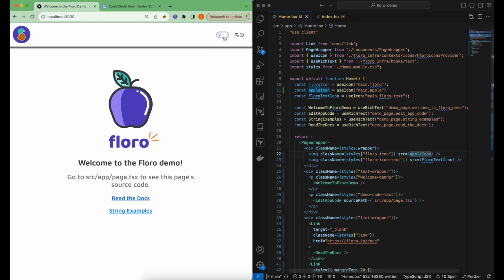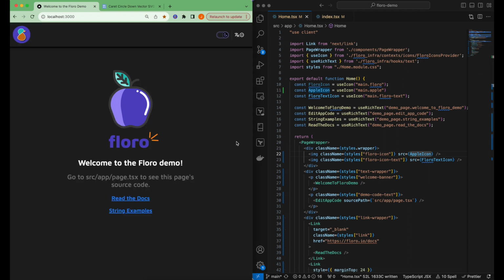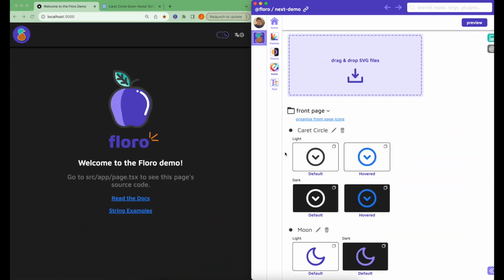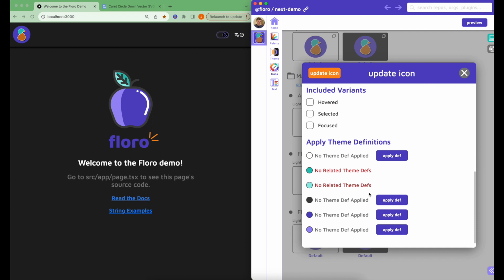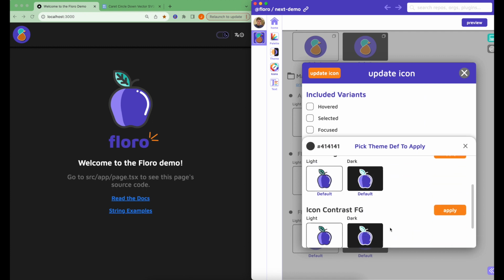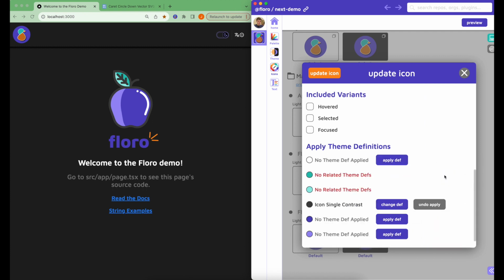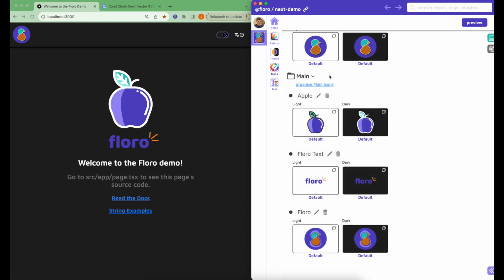And let's see how it is in dark mode. All right, well, maybe we can get the gray to contrast. It probably won't look good, but let's apply a theme to it. So let's apply the one where we have the icon single contrast, just as we did before, and now it has a white background if that's something you wanted. Anyways, that's it.